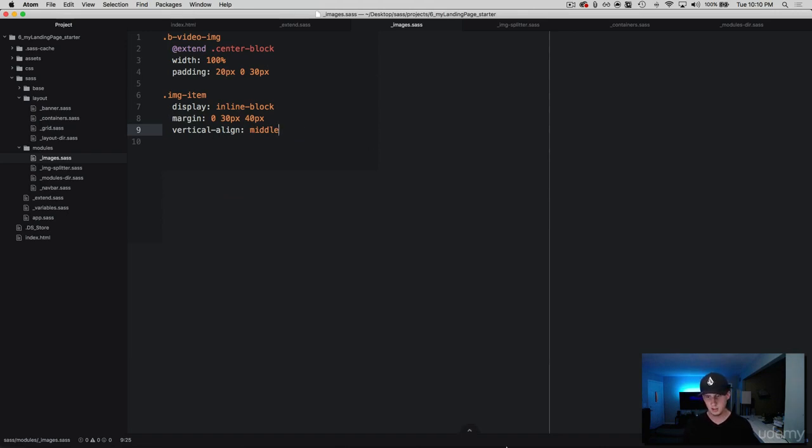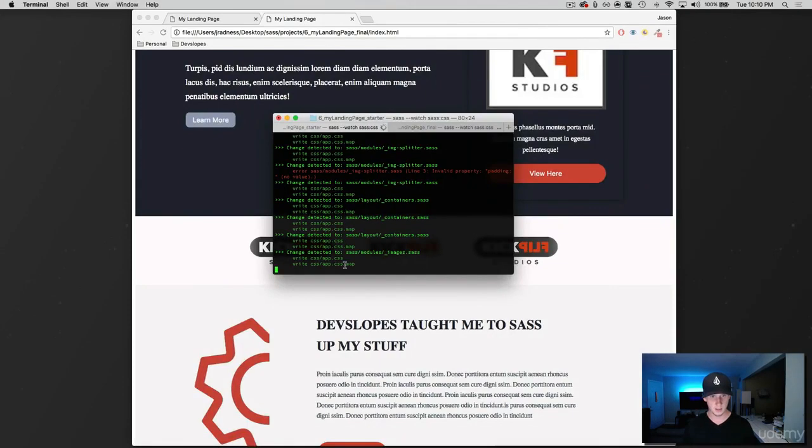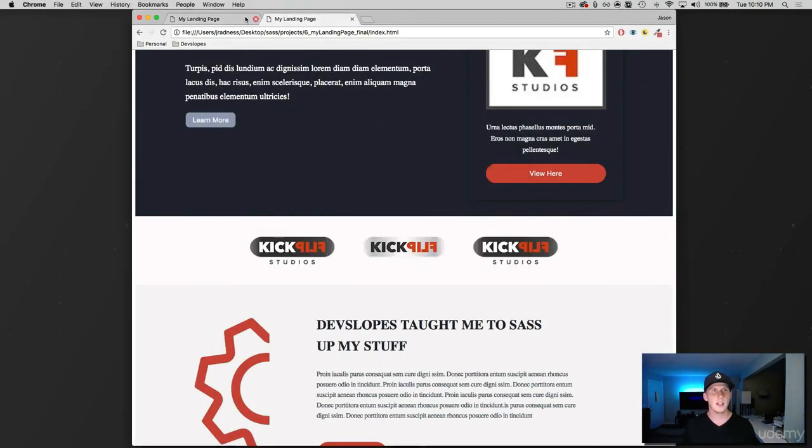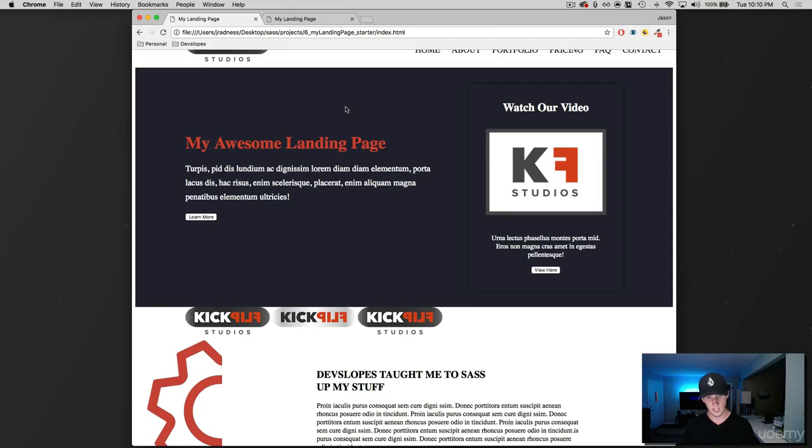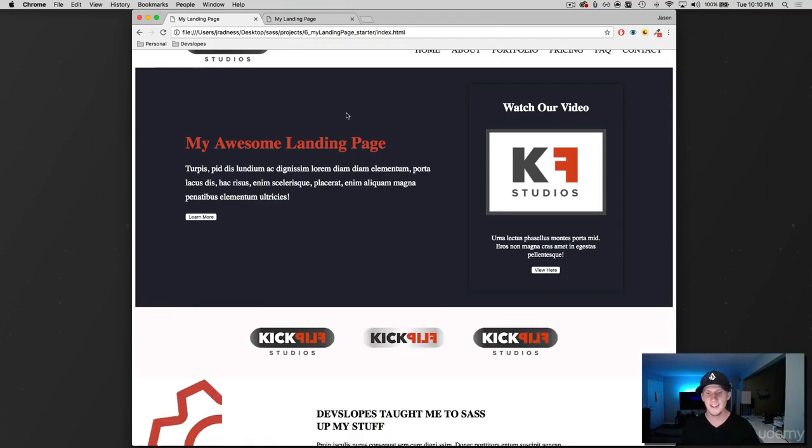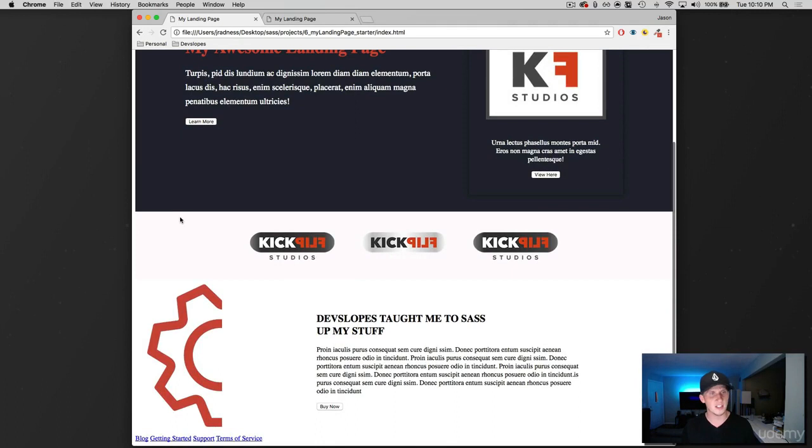Let's make sure that everything has compiled, and it has. Then let's toggle back over here and give it a refresh. And there it is. It's coming along great. We added that light gray background, and we've taken our images and moved them around with some margin, added some padding around it, and everything is looking fantastic.